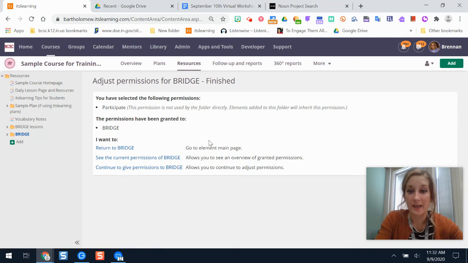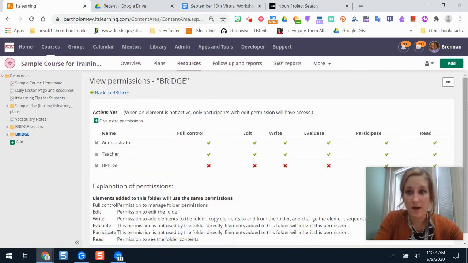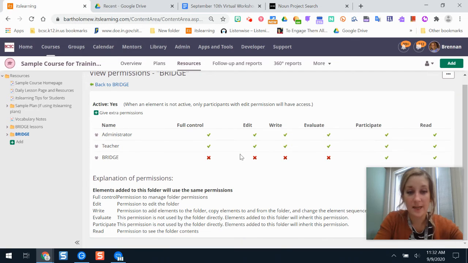And to double check that I have set up my permissions correctly, this is always something that I recommend teachers do. You have some options right here. Always go to see the current permissions of bridge. That's the name of this folder. So if you needed something different, it would show that. But right now, I'm going to see the permissions here, and this tells me who has access to this.